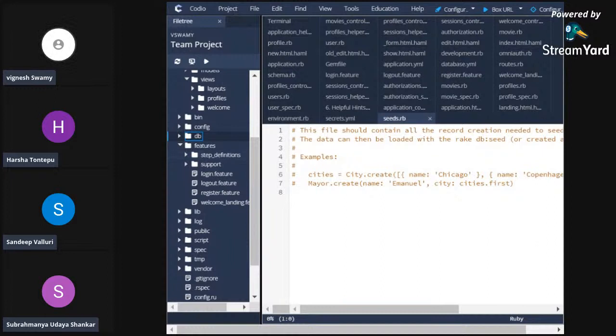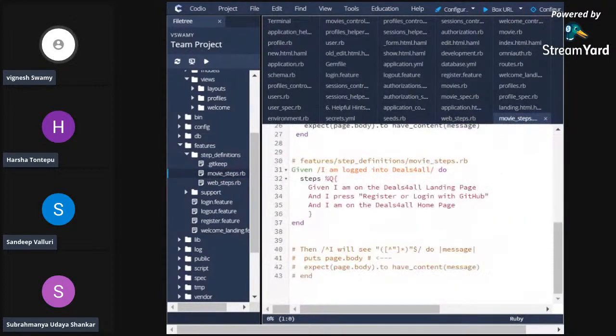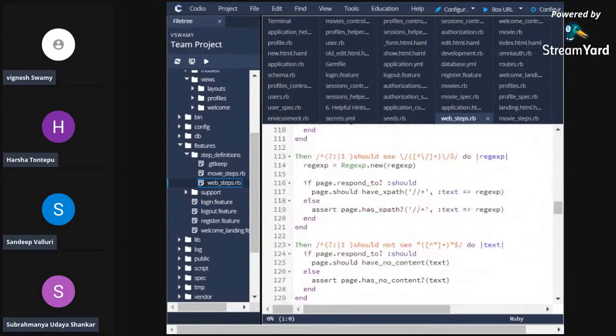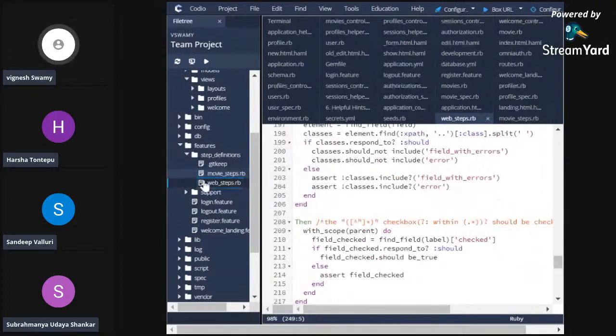Features. This is the main part, the scenario test cases. So for features, first I'll just check on the movie steps feature. We'll make sure movie steps we don't need, but web steps we need to see, because web steps we might need to compare it. I think this seems to be good. Okay, so we need to worry only about our separate individual features.